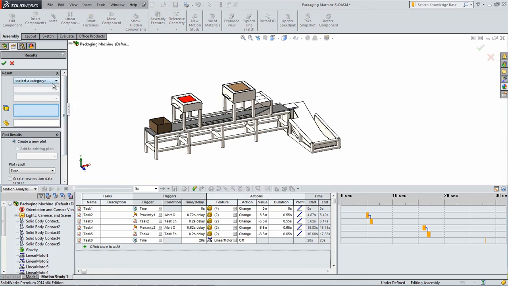Select Displacement Velocity Acceleration from the first drop-down. In the next drop-down, select Linear Velocity. From the third drop-down, select Y Component. Finally, select the top face of the lid and click OK.